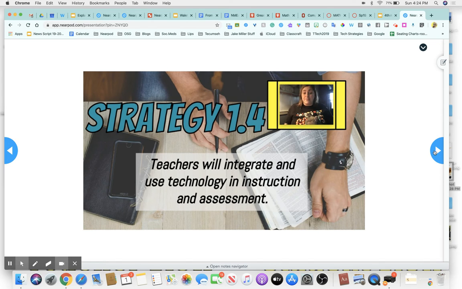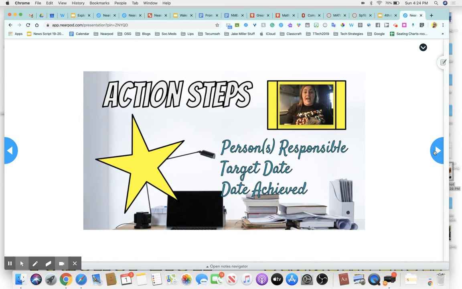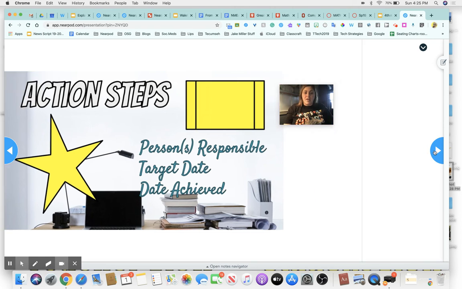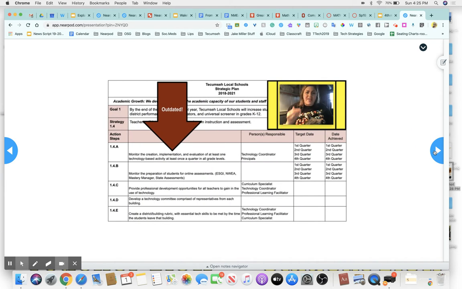Now, under that strategy, there need to be action steps. What are the action steps that we need to take in order to be strategically meeting that goal? The action steps also have to have who's responsible for them, what's the target date, and what date they were actually achieved. Somehow the old action steps just got copy and pasted into the new strategic plan, which I am not in agreement with, because I think these action steps are very outdated. And I want to show you 2 examples of that.